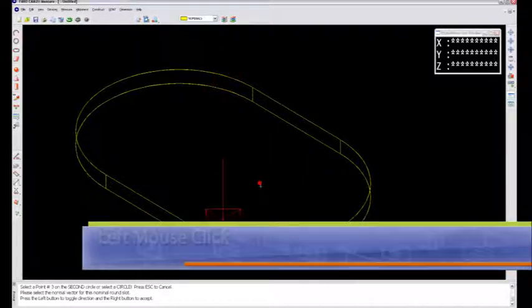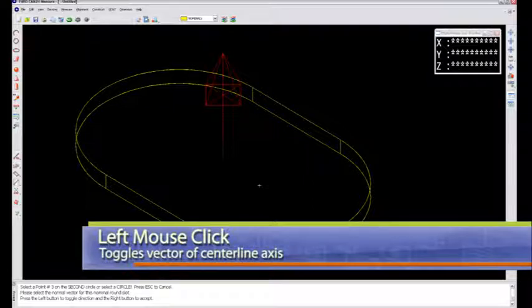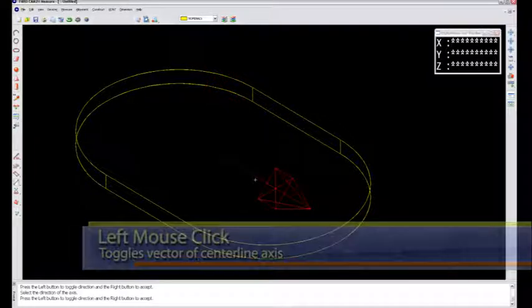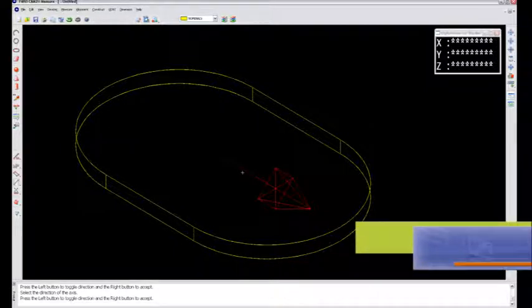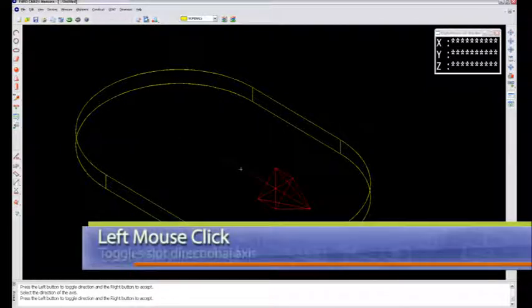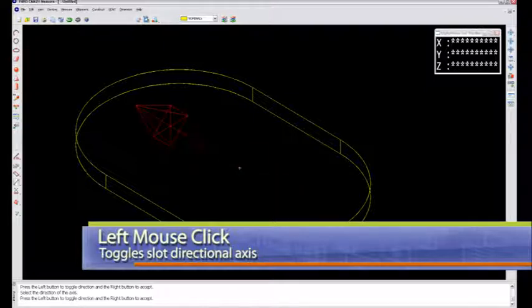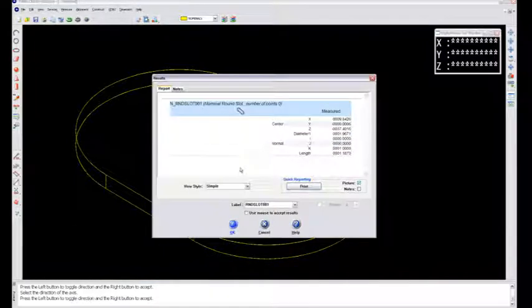It gives me my vector of the axes, and with the left mouse button, I can toggle that back and forth. It doesn't really matter which way the vector is going here for me, so the right mouse button will accept it. Now notice that it's giving me a vector that would be the axes direction of the slot too. So I can left mouse click that if you are concerned with a vector direction. And I'll just hit the right mouse button to accept that.